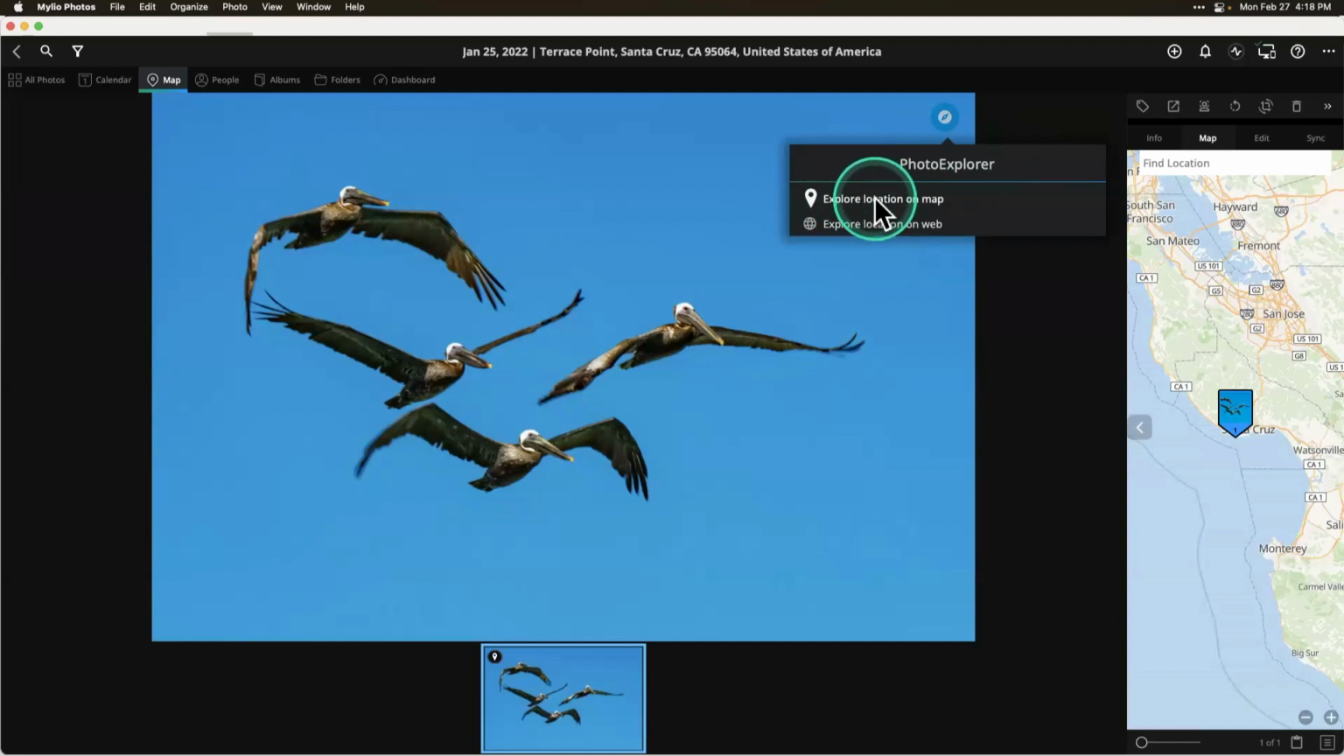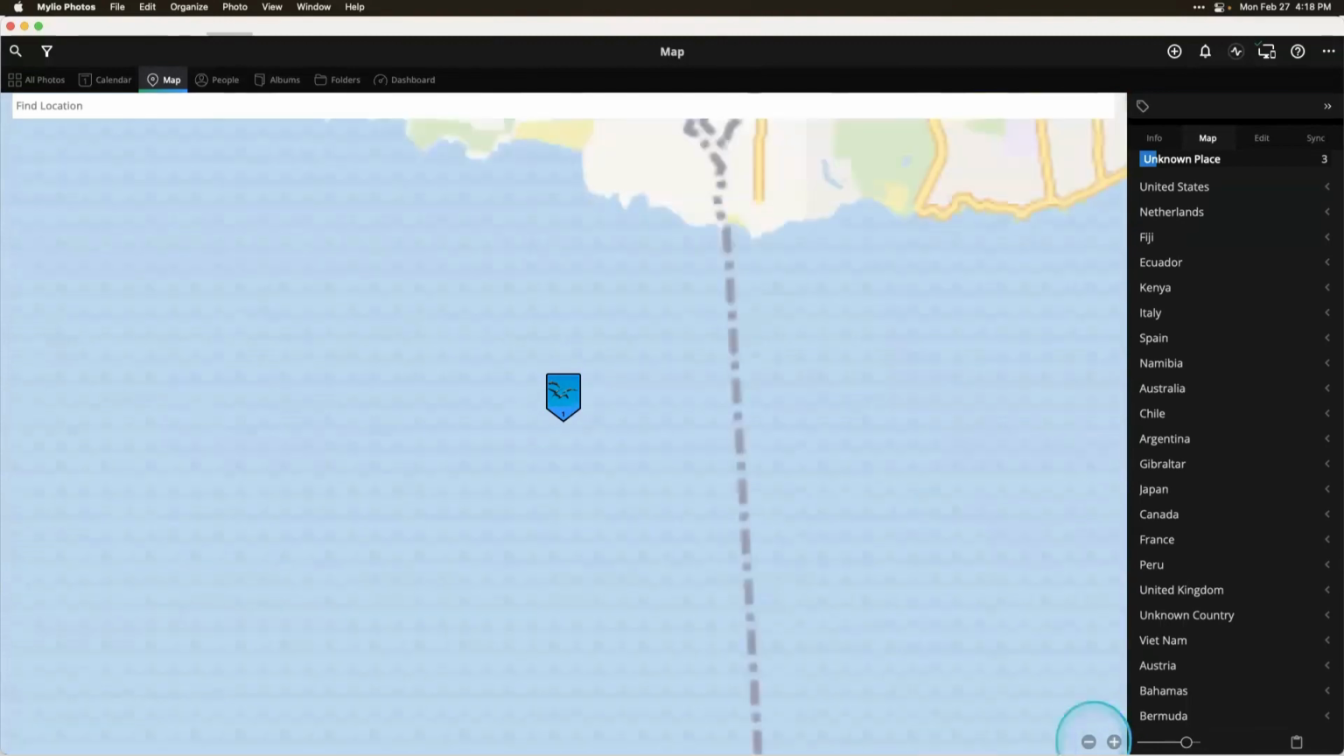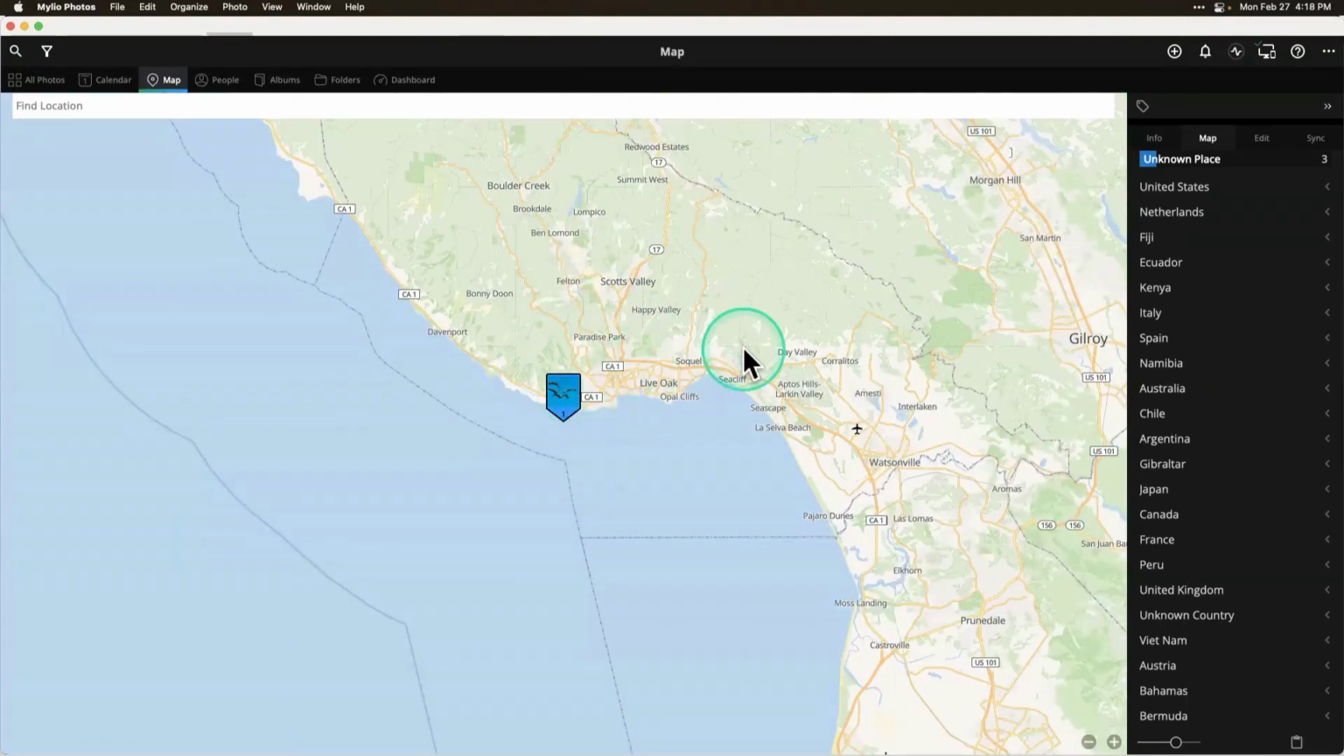So if I click on Explore Location on Map, I can go ahead and zoom out a bit, see where I'm at. I'm in the water. And I can click and drag this around, but you can see, you can really get into the details of this map if you want to get a little bit closer. Okay, so that's a general overview of the map feature, which I think is a really fun thing to do.